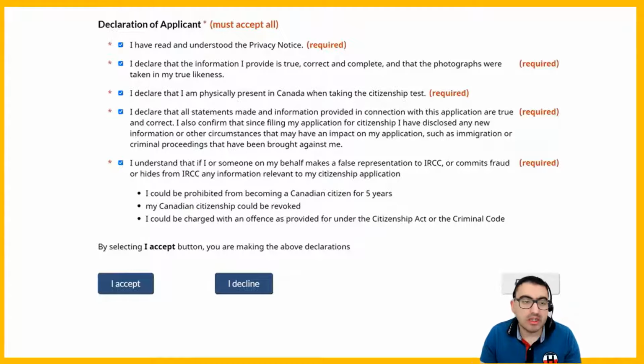Okay, and then I must also again assure that all the information given in the application is correct, and I understand that if anyone takes the exam instead of you, or you make any false representation or hide information from IRCC, they can prohibit you from becoming a Canadian citizen for 5 years. They can even revoke your citizenship, even if you already have it, if they discover the misrepresentation after that.